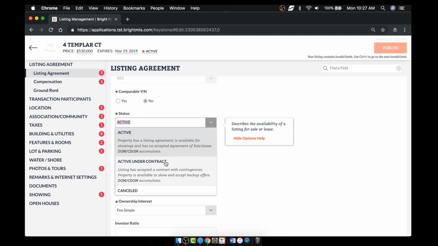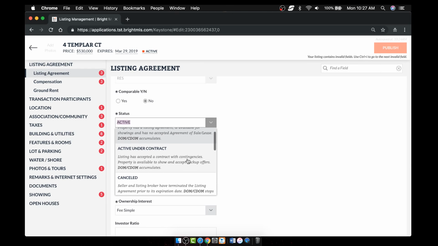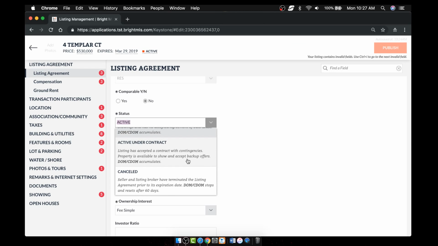This is really going to help you not only identify what the status means, but it's also going to help you identify what happens with the days on market when you use it. For example, active under contract is still available for showing. It's an active property. It's being marketed. It's in the showing. You can still schedule to go see it, and they're taking backup offers. And in those cases, the days on market accumulated.